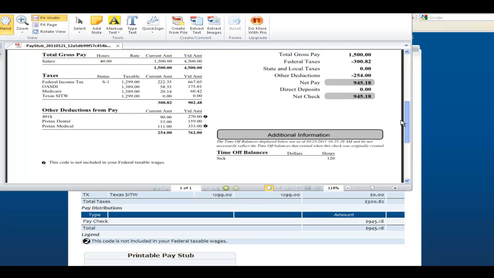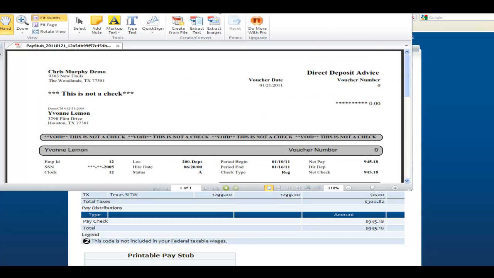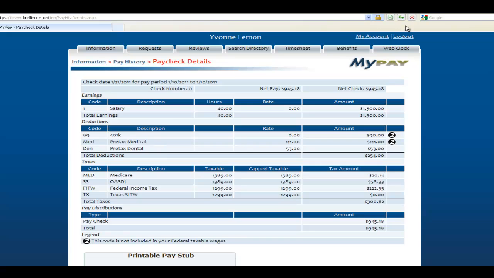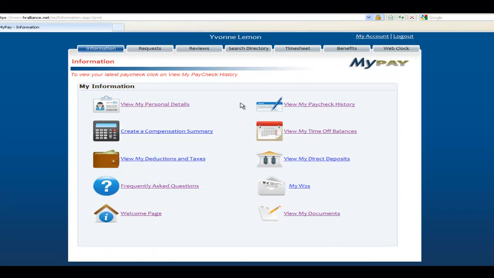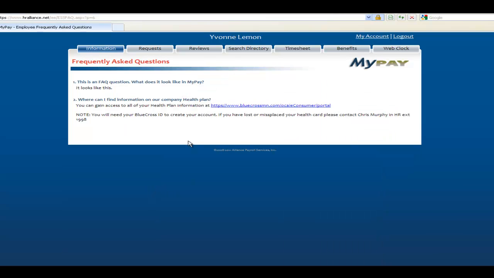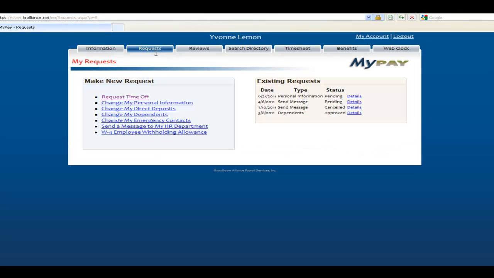And this check history is never going to be purged from the system, so your employees can see a complete history based on how you want your MyPay portal set up. In addition, in the Information tab, your employees are going to be able to see personal information, pull down their W-2s, access your custom frequently asked questions section, and many more items.